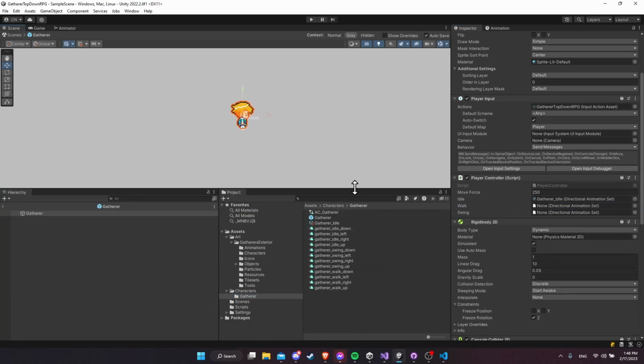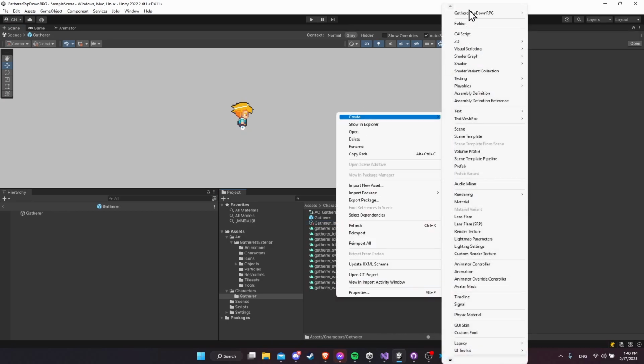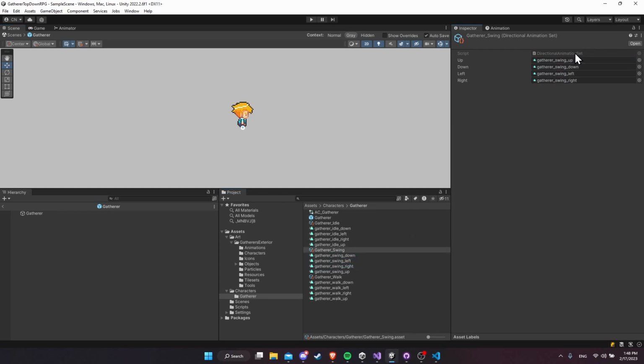Okay, so in the characters prefab folder, let's duplicate the gatherer idle, or you can right click and do create gatherer top-down RPG and just create a new one. I'll just Control V, paste it in, and let's do walk here, and then Control C, Control V, paste it in, and we're going to do swing. Because the names are pretty consistent with the animation clips, it makes it pretty easy to find where those animations are in the list here. So just once again, swing down goes to down, and so on and so forth. So swing up goes at the top here, swing left goes to left, swing right goes to right, and that set of animations is now set up.